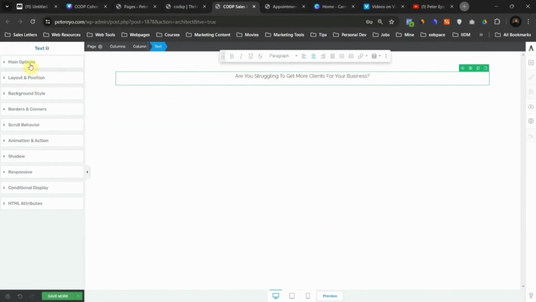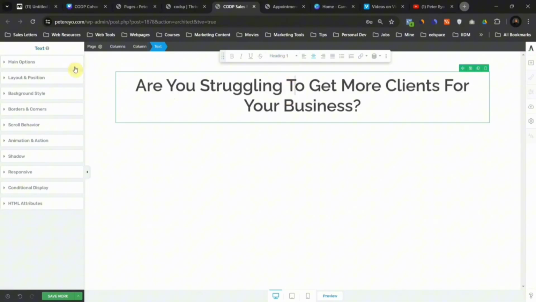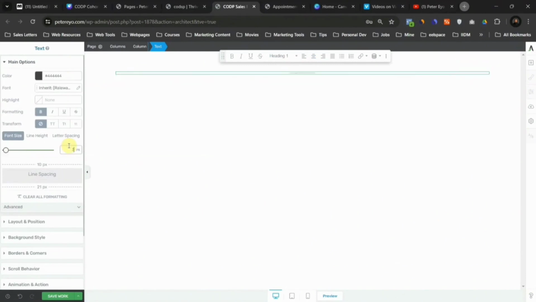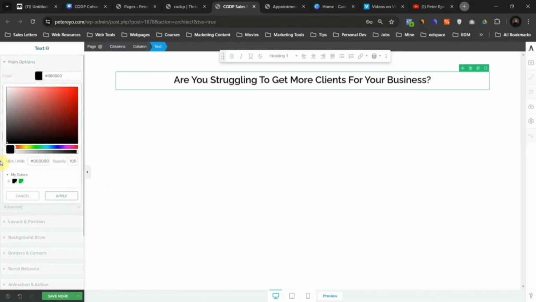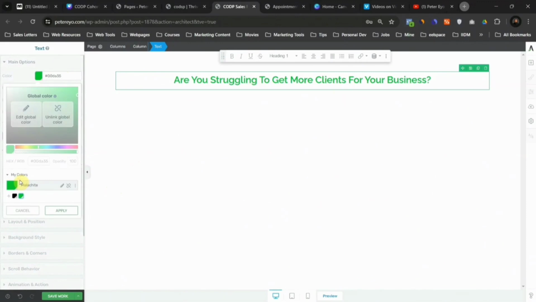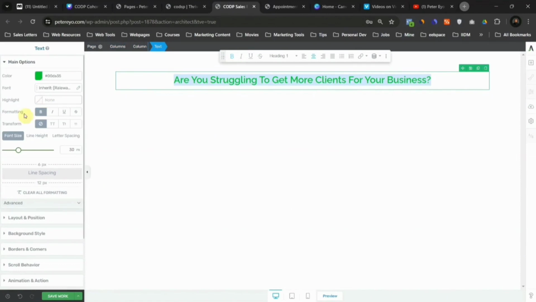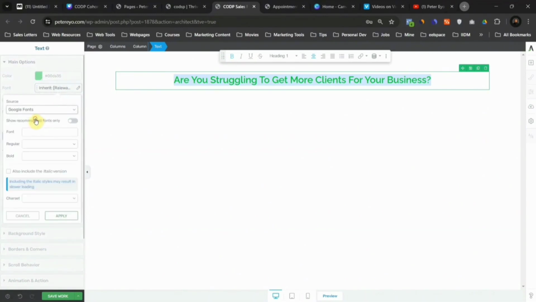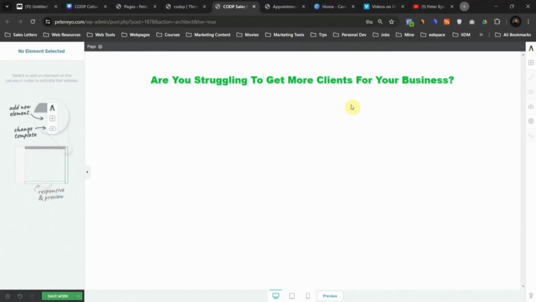So we're going to come here and make this 51. Come to main options and reduce it. Maybe put 30 there. Yeah, this is decent. We'll come here and play with the colors. This green is my brand color. I'm going to apply this. Make it bold. And also come here to the font. Select the source, global web font, website font, and then, yeah, that's what I want, bold.